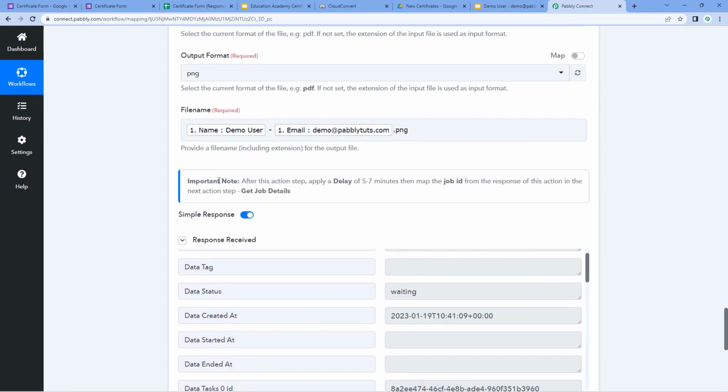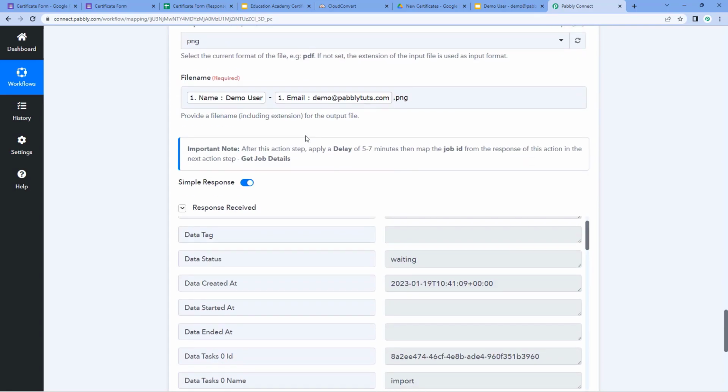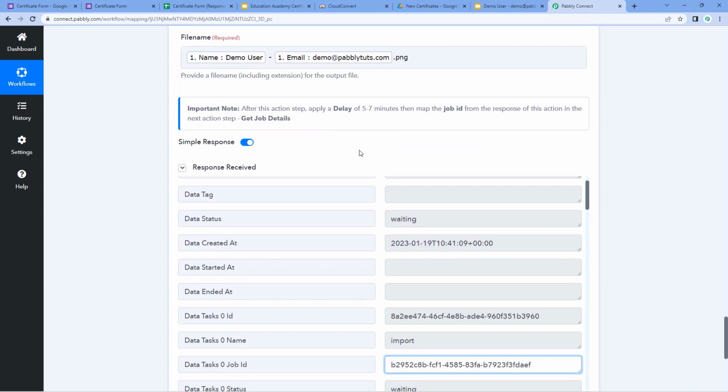Now here, guys, the important note says, after this action step, apply a delay of 5 to 7 minutes, then map the job ID from the response of this action in the next action step, get job details. So this important note says, after using this action step of convert a file from Cloud Convert, we have to add a delay of 5 to 7 minutes in our automation workflow.